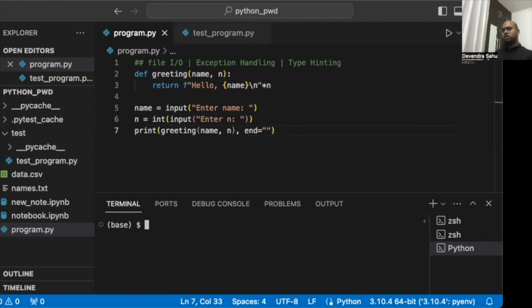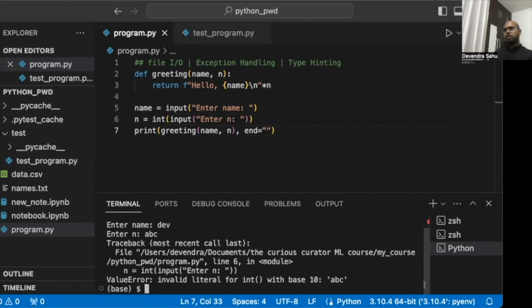Let's look at it. So let's say I enter my name, but no one is stopping me to enter some string here, and it kind of gives me a value and all those things.